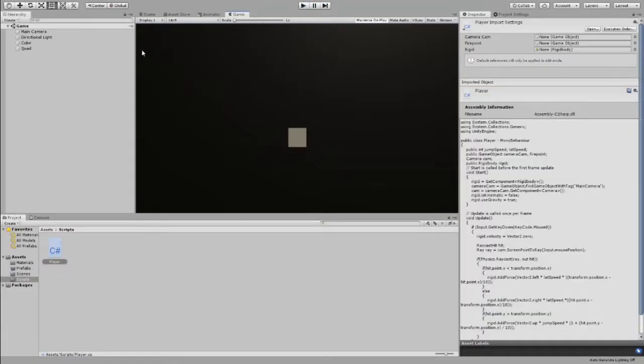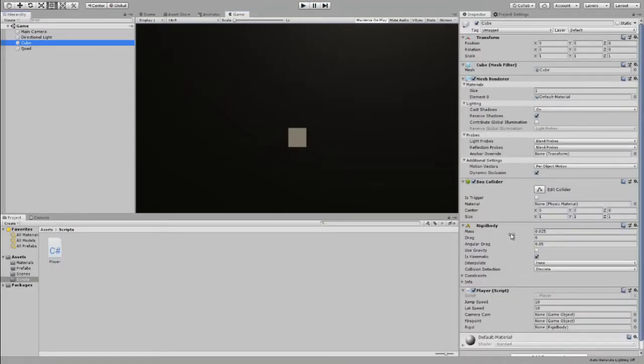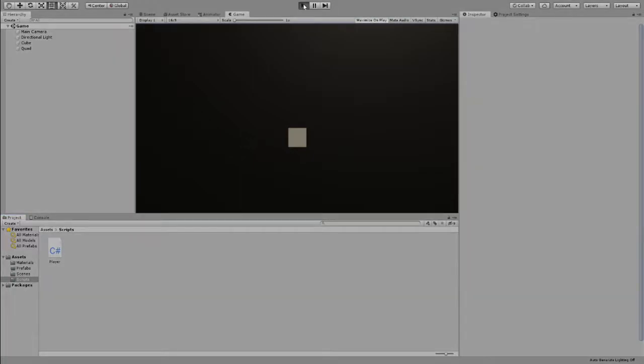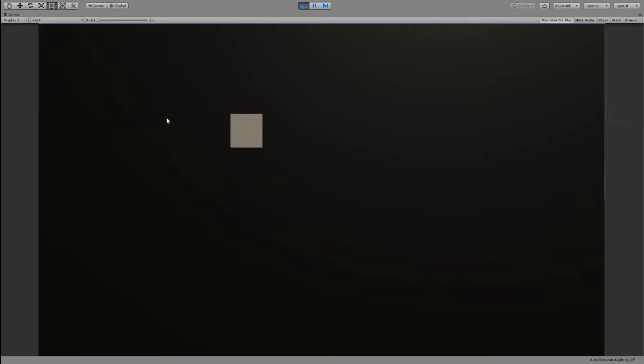And for this, I'm actually going to increase the mass of our player just a little bit heavier. That way he doesn't jump as high. So we're going to change that to, let's just do 3.35. And now that we test it, we should have a nicely controlled player, just like so.